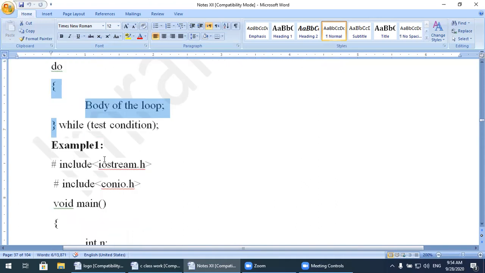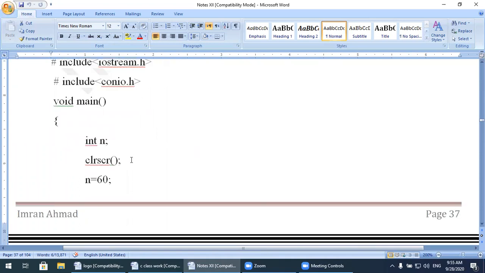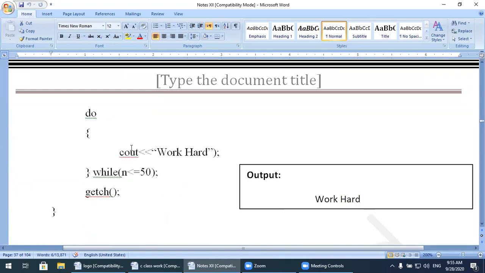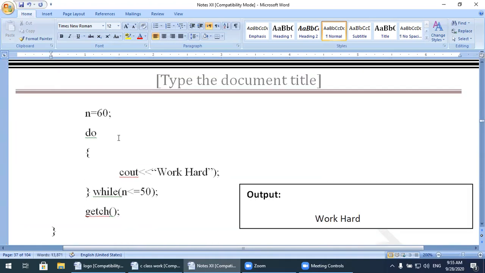We will use an example. Include iostream.h, include conio.h, void main, integer n, clear screen, n equals 60, and we assign a do. So watch here, the value of n is 60. Do cout work hard, while n is less than or equal to 50. Now check here. Is the condition true or false? Obviously, this condition is false.